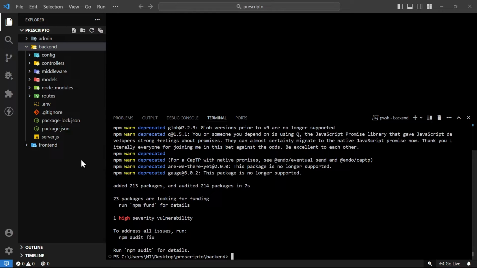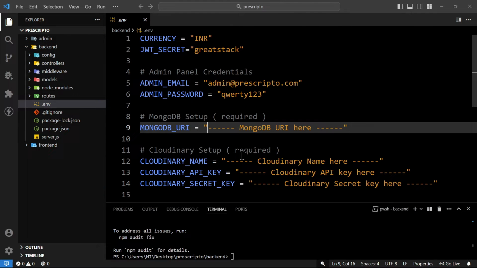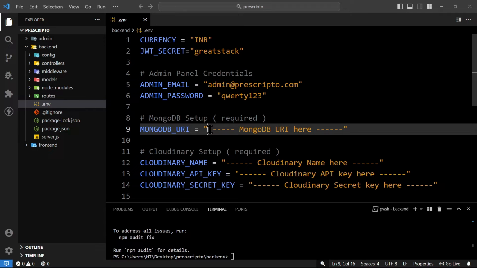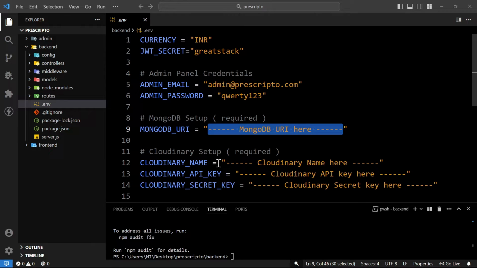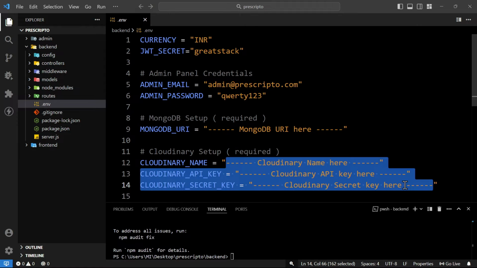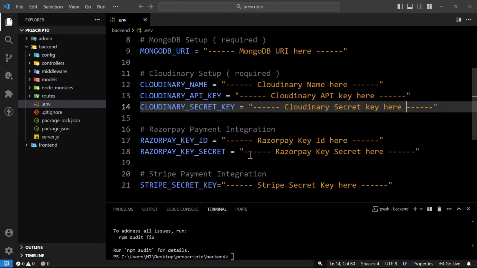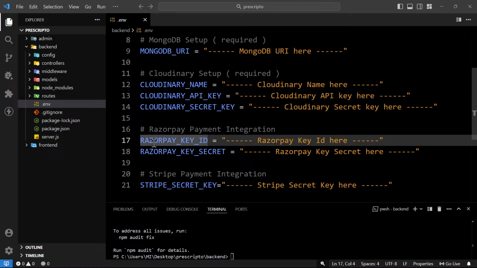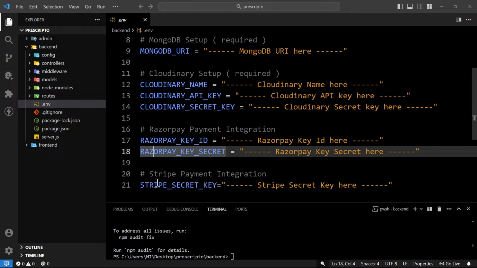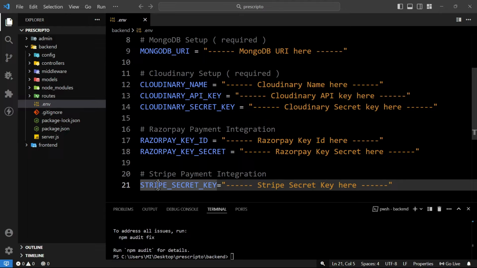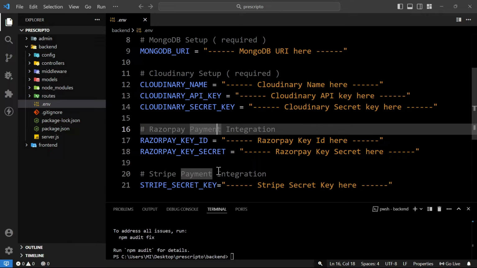Now after this, here we have one environment variable. In this environment variable, first we have to set up MongoDB, then we have to set up Cloudinary, then we can run our backend project. If we want the support of payment gateways like Razorpay or Stripe, then you can add the Razorpay key ID and secret from the Razorpay dashboard, or the Stripe secret key from the Stripe dashboard. These two steps are optional. If you want to add payment integration, then you have to add these keys.